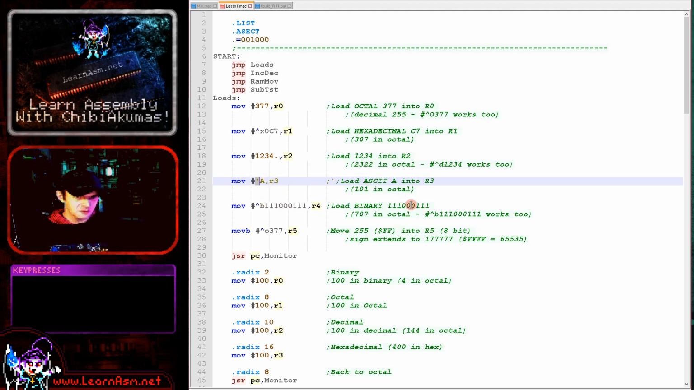And then we're loading some binary numbers here. Now remember, octal, each digit is made up of 3 bits. So if these 3 bits are 1, then these 3 bits are 0, then these 3 bits are 1. That makes 707 in octal.